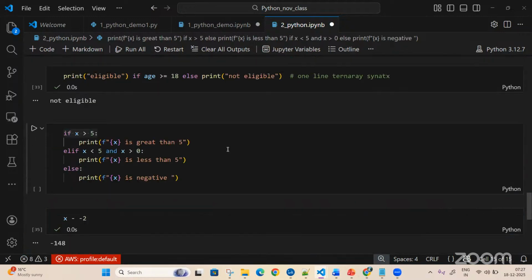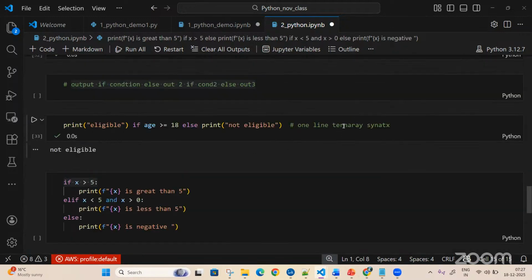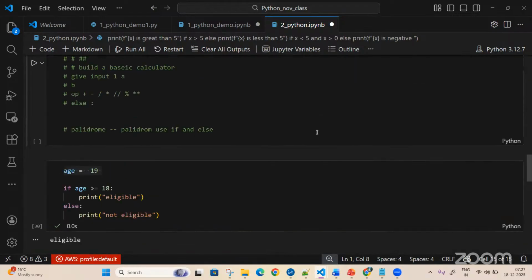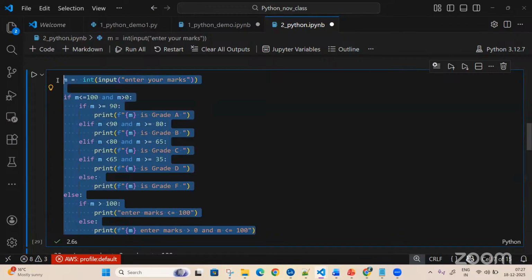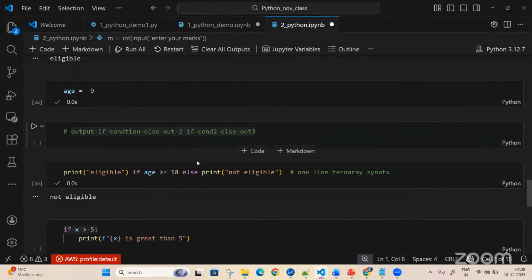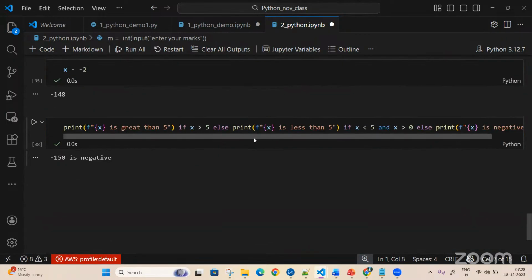You can use this one line ternary syntax. But the disadvantage is, if I have this big a line of code, can I execute it in one line? No. Will it be easy to debug if I write this big a line of code in one line? No. So if you have very simple logic, you can always write like this and execute those conditions. Are we good?